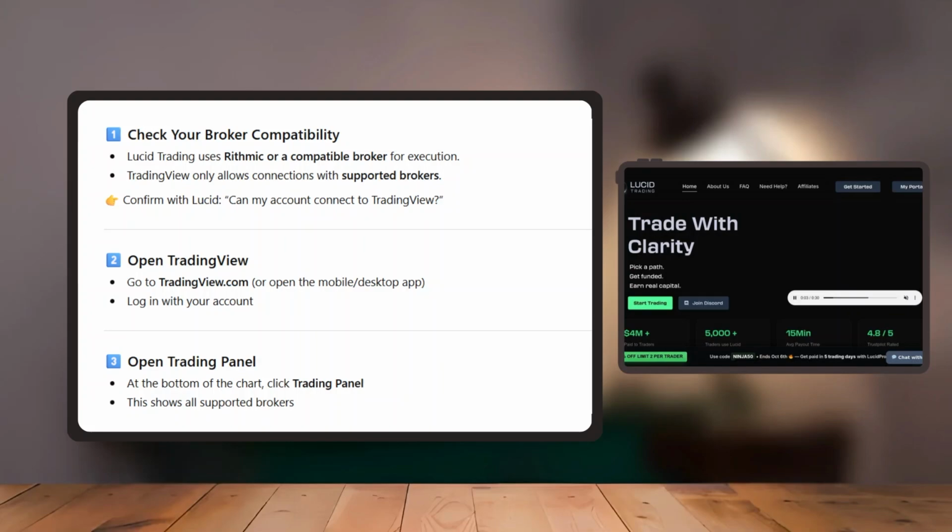Next, open TradingView. You can go to tradingview.com in your browser or open the desktop or mobile app. Log in using your TradingView account so your charts and settings are ready.